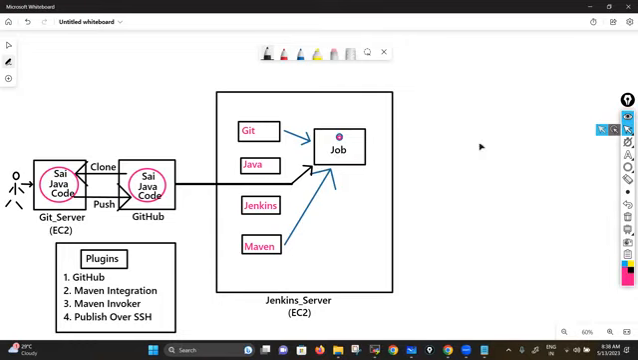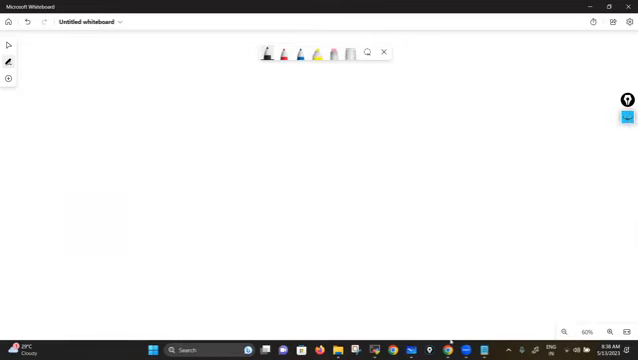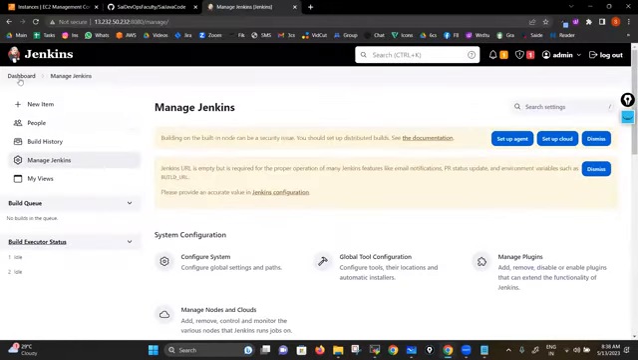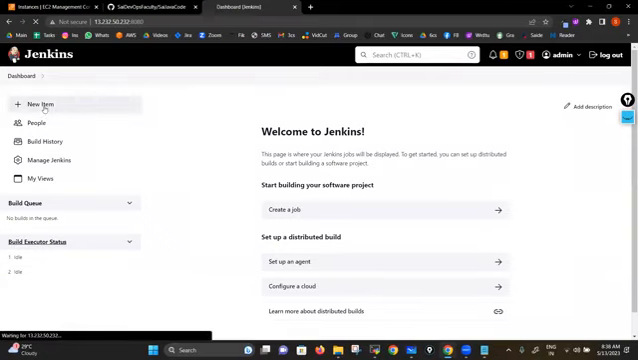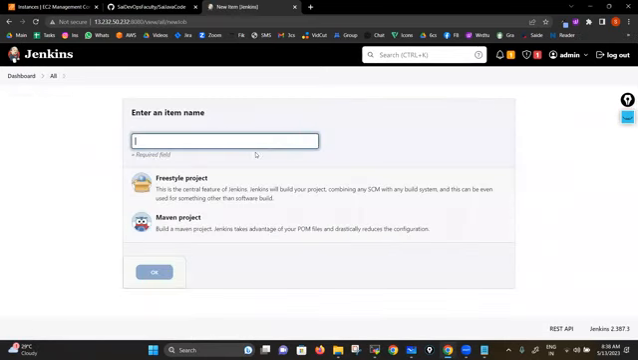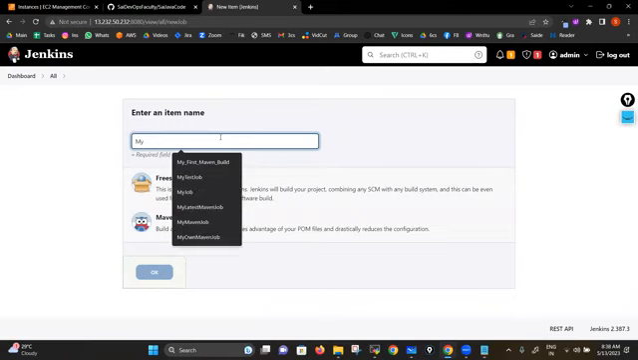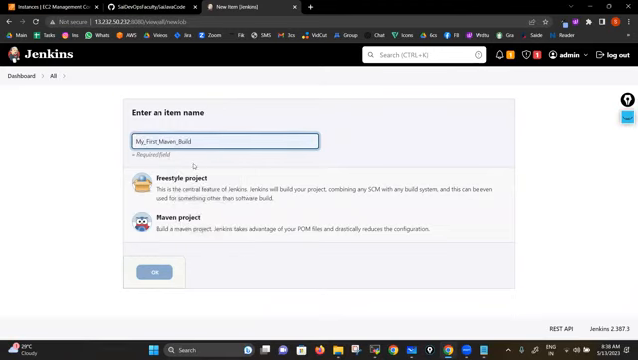Okay, so let's do it now. Dashboard. Now create a job. New item. Give any name. I'll give my first Maven build. You can give whatever name that you want. You know, right? It's a Maven project. I'm going to select Maven project.